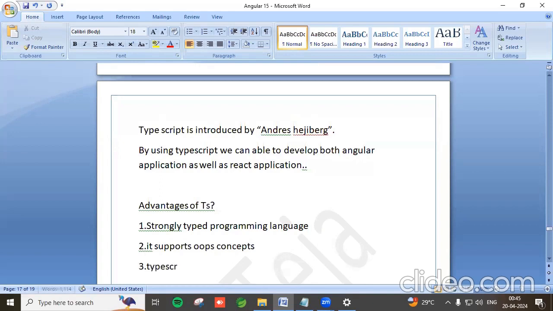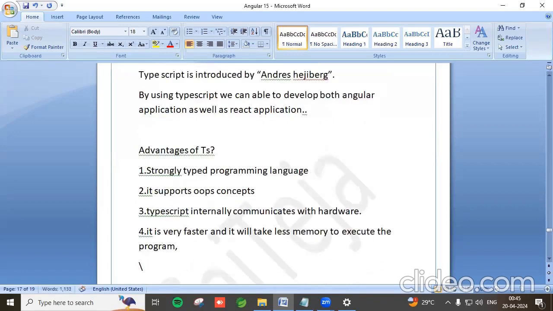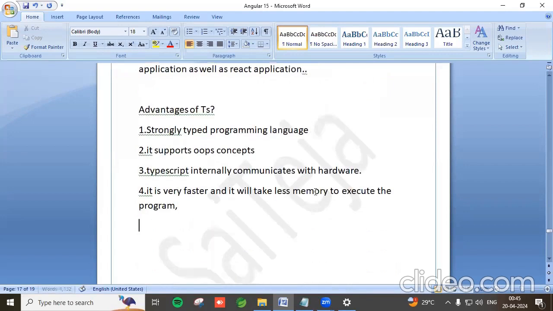TypeScript internally communicates with hardware. Okay, very good. Next, it is very fast and it will take less memory. So it will take less memory to execute the program here. Okay, done. Next, what is the next one here?